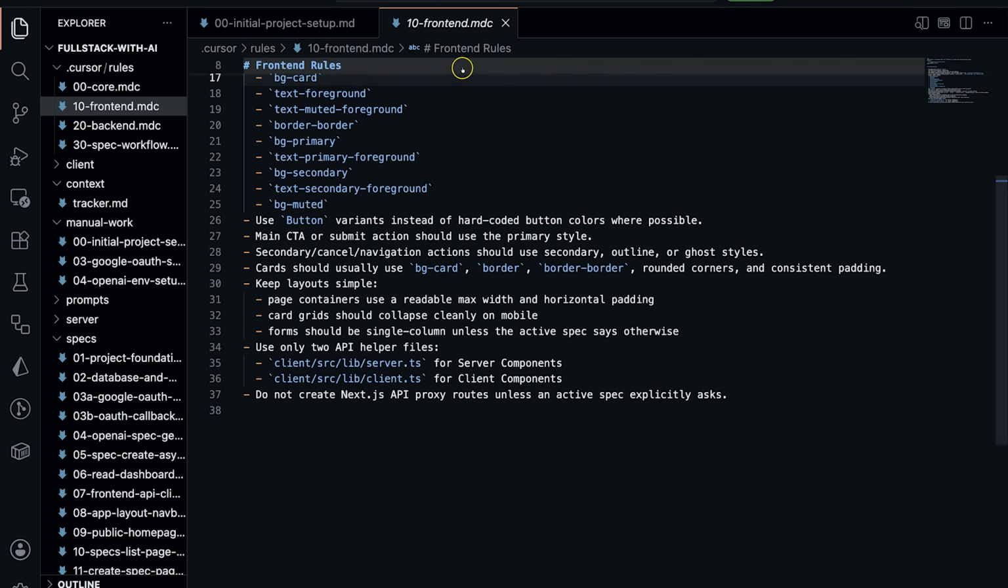Why? Because in the front end, when you're going to do an API call, these things are helpers that we are going to use throughout, whenever you do any kind of API integration. So that is the reason I clearly mentioned that we are not going to use any third-party packages. You are going to use only 2 API helper files which will stay in client/source/lib/server.ts. This is for server components and this is for your client components or client level data fetching. Okay, do not create Next.js API proxy routes unless an active spec explicitly asks.